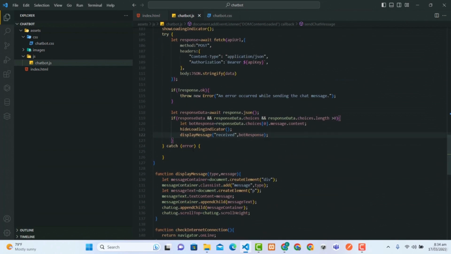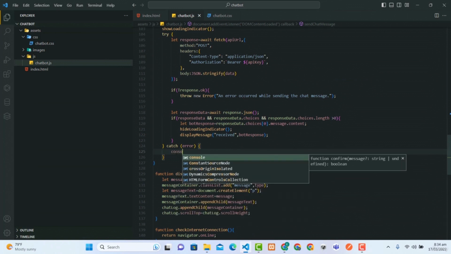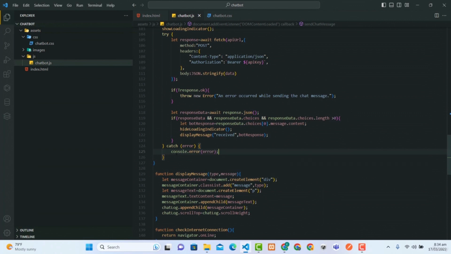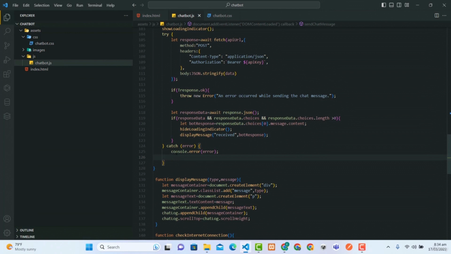But if there is an error, then over here will be console.error, the error. Then display message, this one with error. Then the error message will be: Sorry, an error occurred. Please try again. Okay. Now this is what we have.